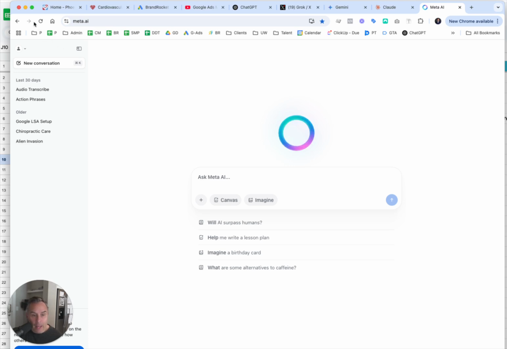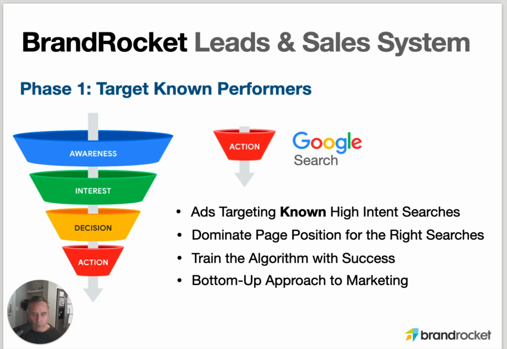So just getting back to the basics, let's take a look again at what we're trying to do. If you remember from earlier videos, in the very beginning, if this is a brand new account, we are targeting the bottom known performers, right? And that is the campaign that we just looked at in the live account, called isolation. So we are isolating the known high intent searches. The entire goal behind this is to dominate page position. We are now training the algorithm for success. It's what we call a bottom-up approach to marketing.